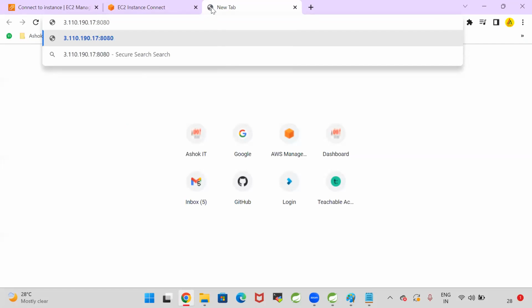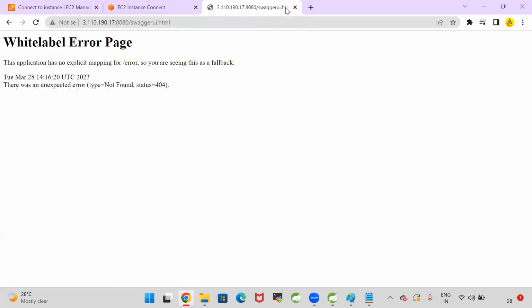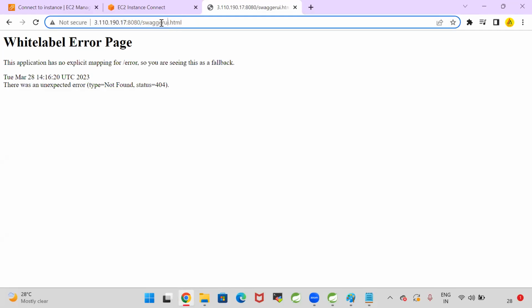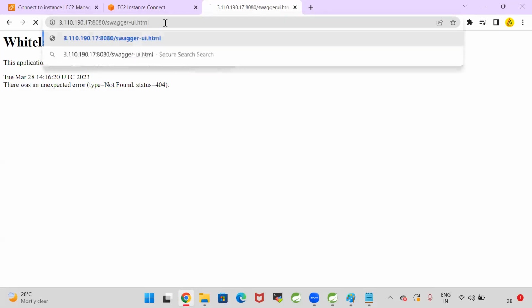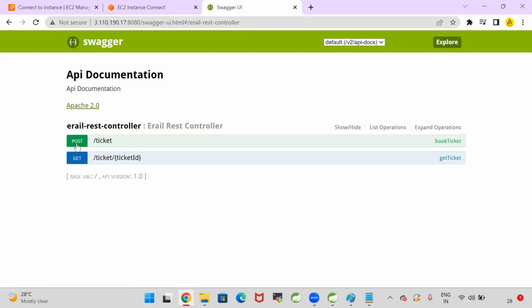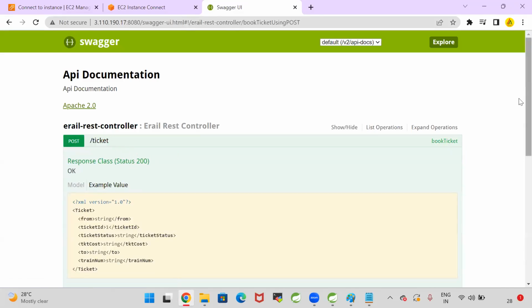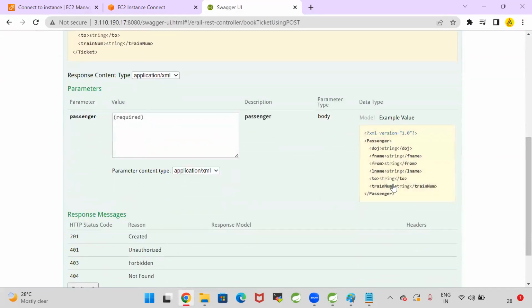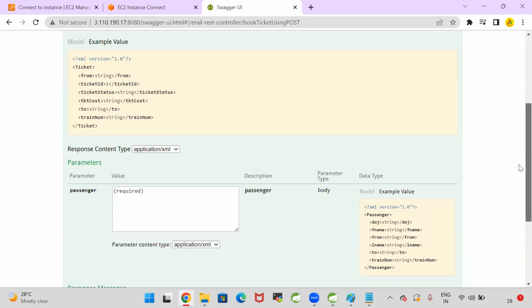So the machine public IP is available. Public IP colon 8080/swagger-ui.html. When I access this URL, I'm able to access the documentation of this REST API. If we see the documentation, there is a post method and there is a get method. For the post method, it is expecting this passenger data and it is providing the ticket data as a response.